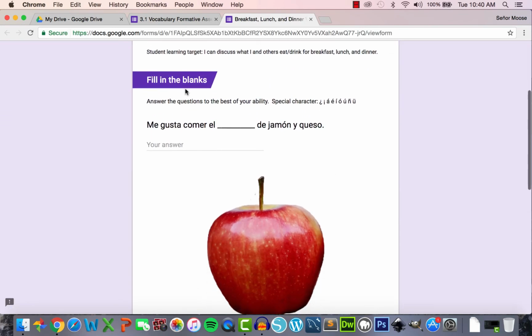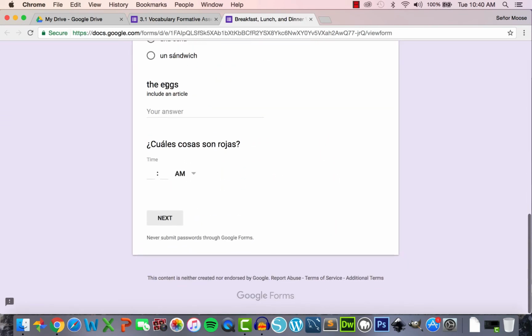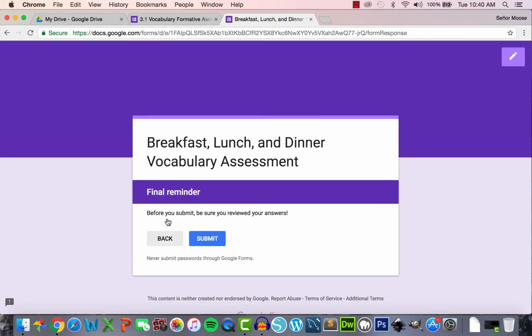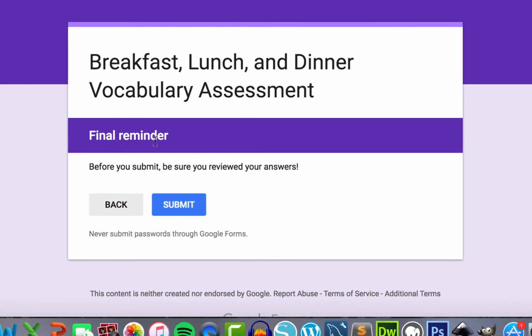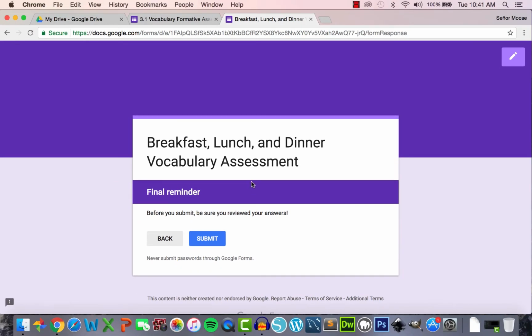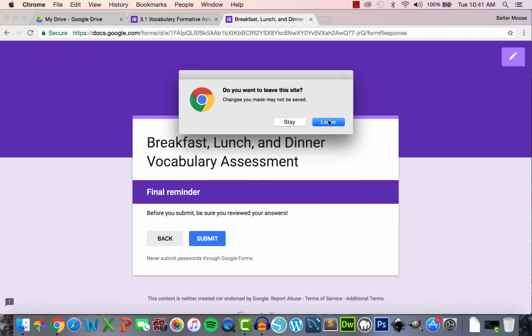Now, we can see how that looks from the student's end. We have the first directions, we have all our questions. Now we have to click next to go on to the next section. Final reminder, before you submit, be sure you reviewed your answers, and then students can click submit. If you wanted to have this be a separate section of an assessment, you could do that by adding additional questions beneath those directions that you just created.